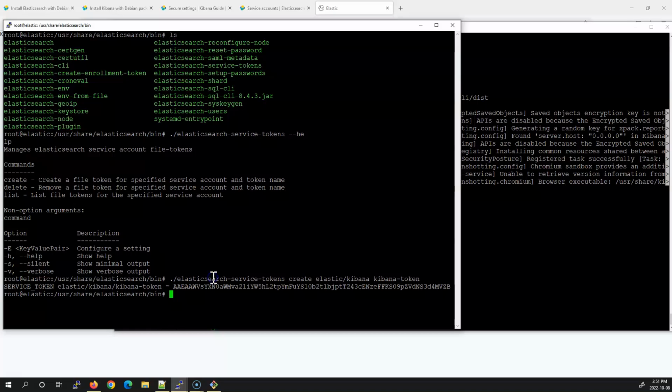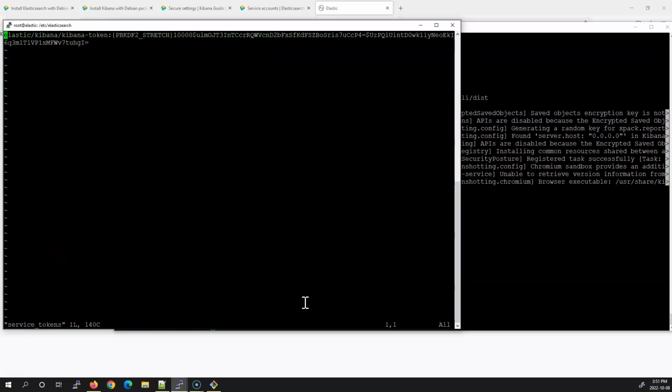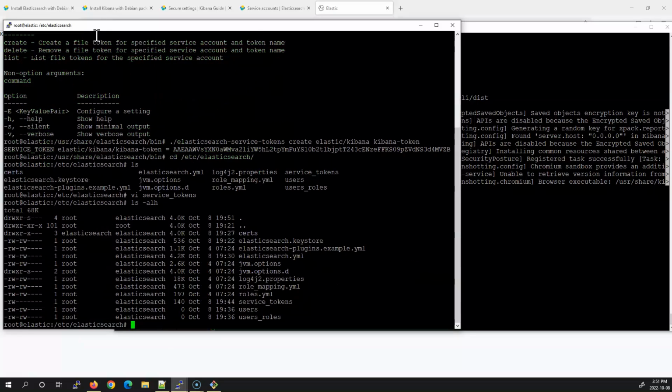And what I'm going to do is I'm just going to manually change things. So let's go to the Elasticsearch directory. You're going to see that our service tokens are actually written to this file here. So every time I ran this elasticsearch-service-tokens, it gets stored in this file, and you can see it's there. We have the elastic/kibana service account and the token name is kibana-token, but Elasticsearch is probably having trouble reading this file because it's owned by root. So the Elasticsearch user is not privileged enough to see it.